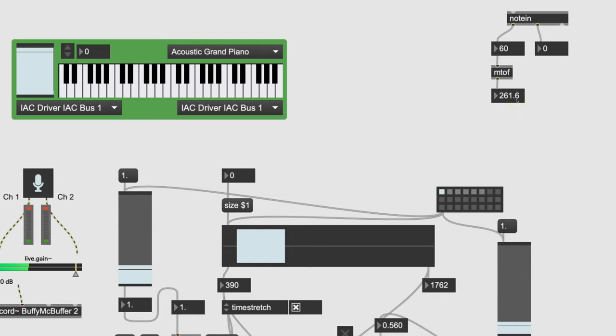So if what we want to do is make notes that are lower than middle C go down, and notes that are higher than middle C go up. I'm just playing up and down the keyboard here. I'm going to just hit middle C again. What we can do is divide whatever number ends up here by 261.6.